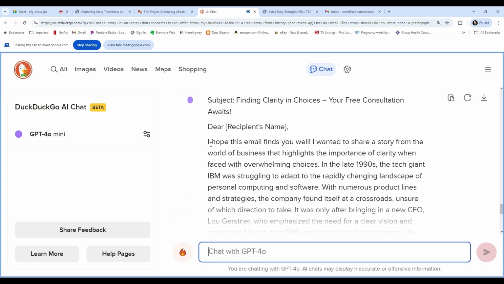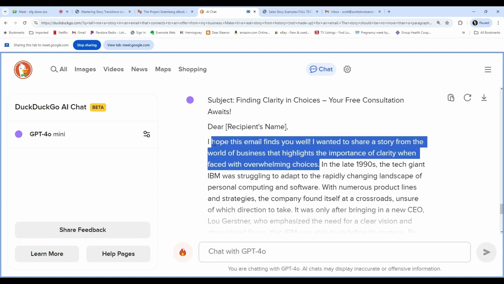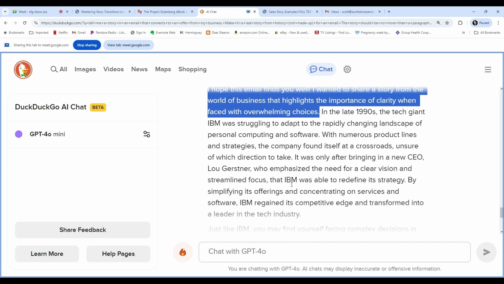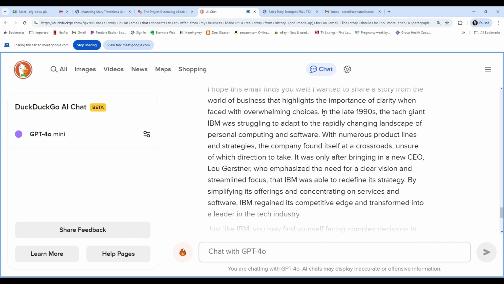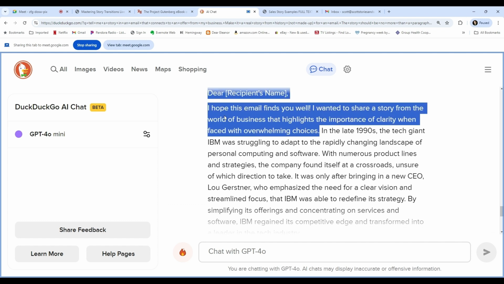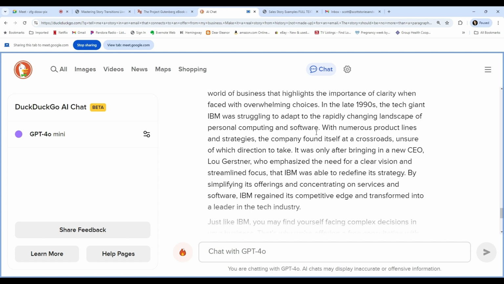You'll notice, I notice this, they're very to the point. I hope this email finds you well. I wanted to share a story from the world of business that highlights the importance of clarity when faced with overwhelming choices. You don't want to do this. You want to tell your story. So you could just start right here. This, by the way, is an example of what we often call throat clearing. When you are first writing copy or a sales message, you're often telling people what you're doing. You're over-clarifying or being a little bit too on the nose. That's fine when you start out, but when we get into our revision, we can leave that out.